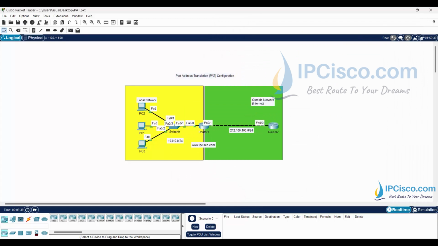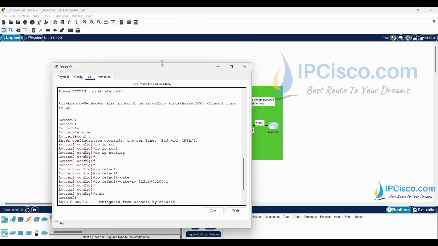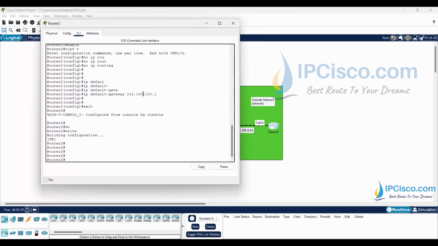To test PAT, we will open debug for ICMP packets on router 2. To do this, we will use the debug ip icmp command. Then we will ping router 2 from each PC.